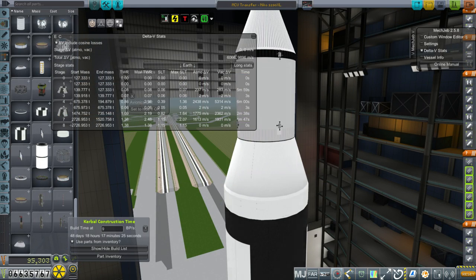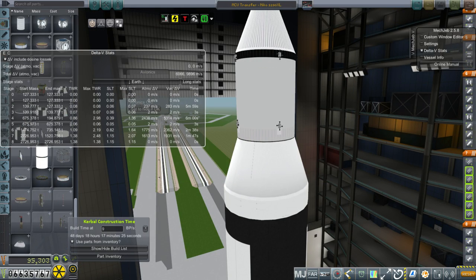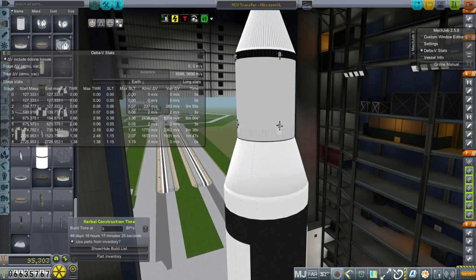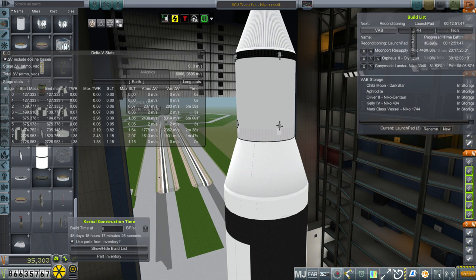Another rocket that we're going to be building but not launching just yet is the transfer stage for the already built Mars class vessel. We've got this Mars class vessel here that was launched on Nikko 1744, and it's just sitting there waiting for the Mars transfer window, but it has no way to actually get to Mars. It's really more of a Mars station.